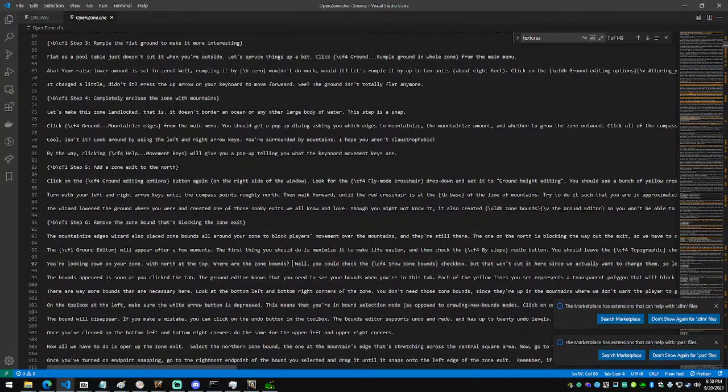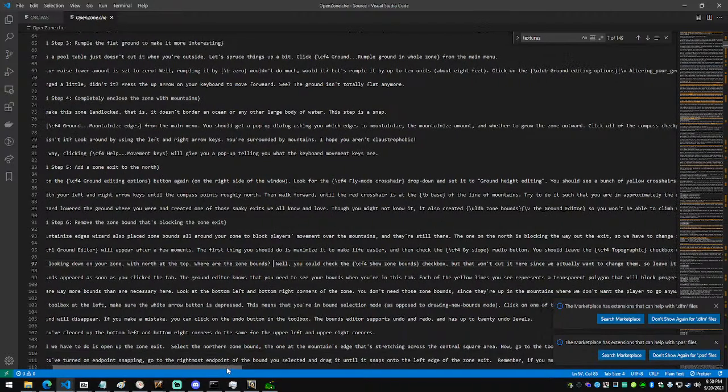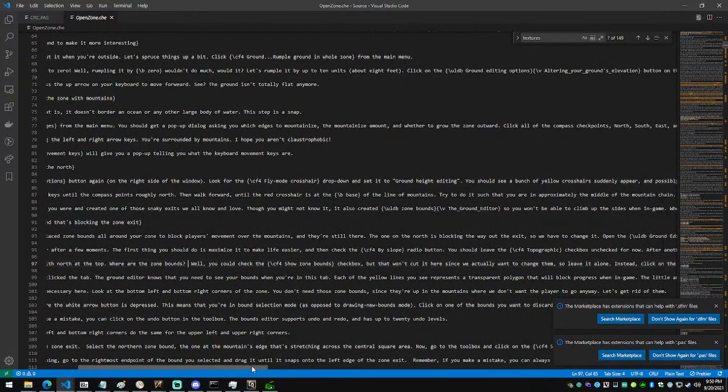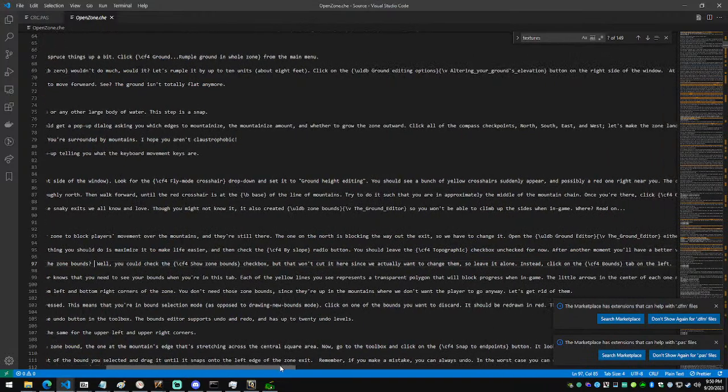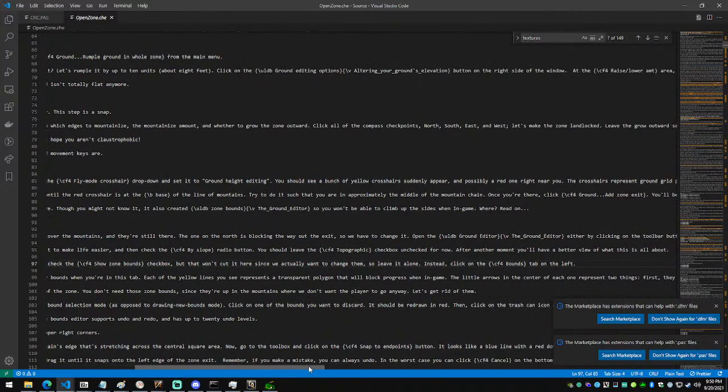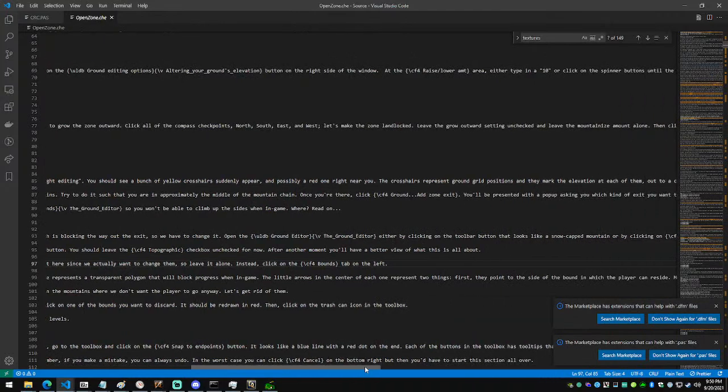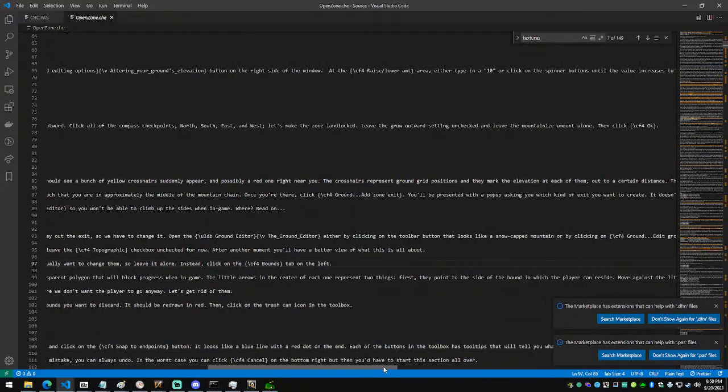The bounds appeared as soon as you clicked on the tab. The grounds editor knows that you will need to see your bounds when you're in this tab. Each of the yellow lines you see represents transparent polygons that will block progress when in game. The little arrows in the center of each one represent two things.